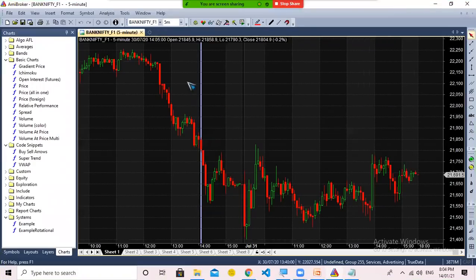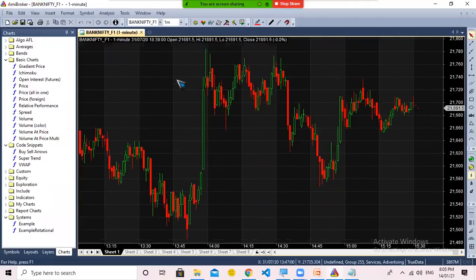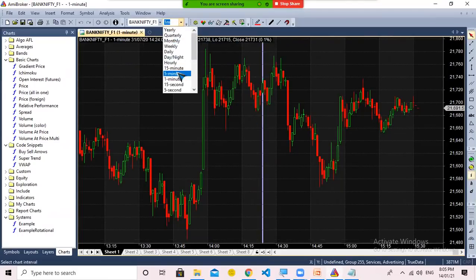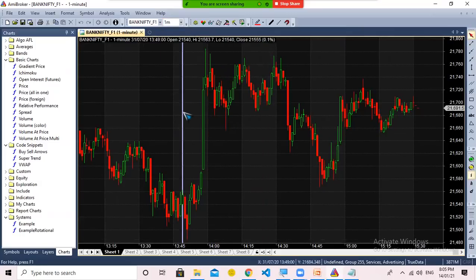And we can also change the time frame of the chart from here. Like I can select 1 minute, 5 minute, or 15 minute, whatever the time frame. And also if you want any custom time frame, then you can do that. Like let's say if I want to see 17-minute time frame candle, I can do that also.